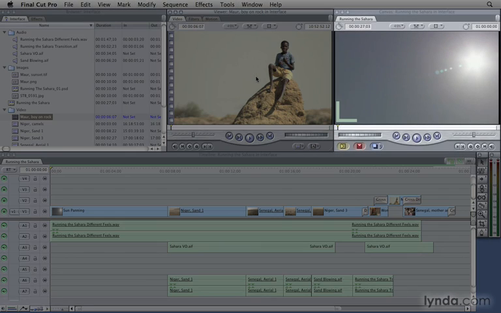To the right of the viewer window is our canvas window, and the canvas window represents what your viewer sees when watching your program.